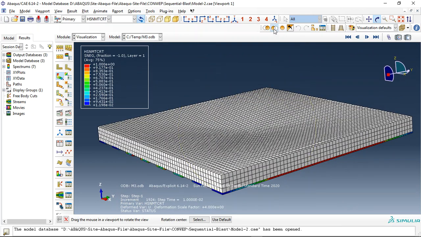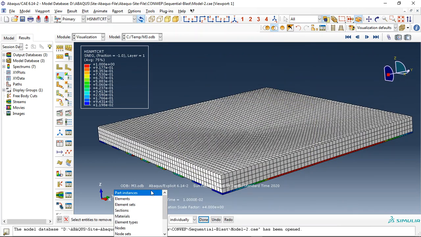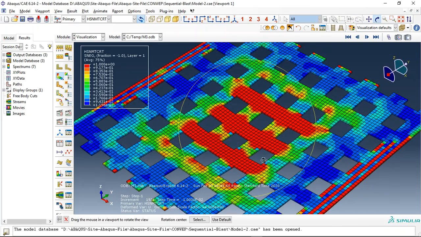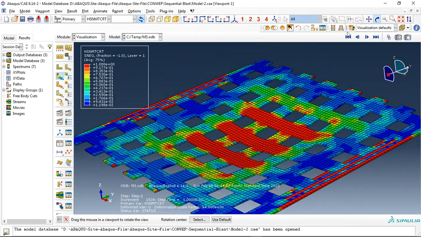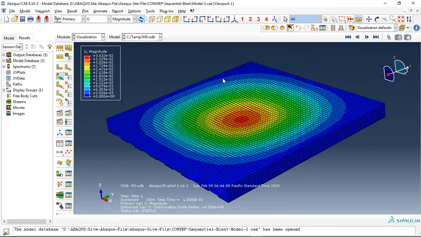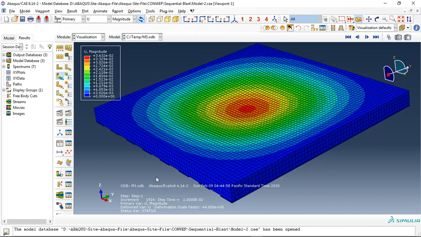So let me remove the concrete, for instance. See the damage for the CFRP. Okay, and we can obtain everything, displacement and everything. So this is the sequential air blast analysis over the reinforced concrete slab with CFRP.